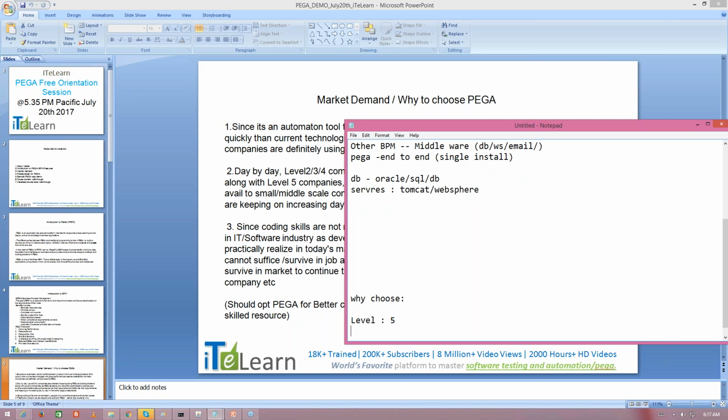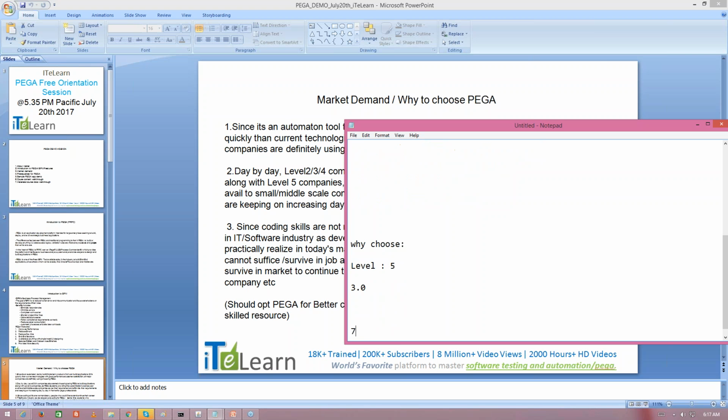But later, we have versions starting from 3.0, and as of now 7 is the version. In between we have version 6.3. After 6.3, Pega started giving customization of features to the users of small companies, level 2, level 3 and level 4 also. Based on the company requirement, Pega customizes the features, reducing the license cost for those companies. That is the reason we have a lot of requirements as of now. You can see requirements posted by level 2, 3, 4, 5 and all the companies. That is the reason we have a lot of requirements in the market for Pega.